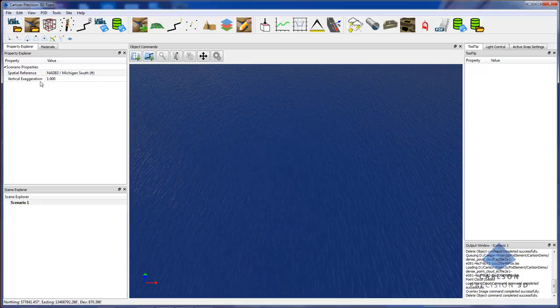So first thing I'm going to do is make sure that my projection, by clicking on the scenario, is set to my desired workspace area. This is important if you want aerial images and point clouds and surfaces points to actually line up when you bring this stuff in.